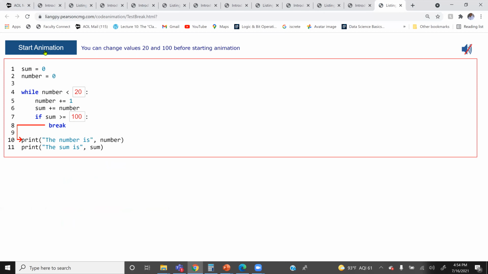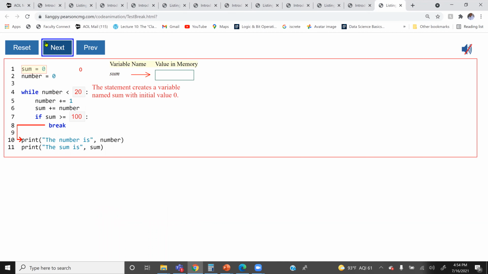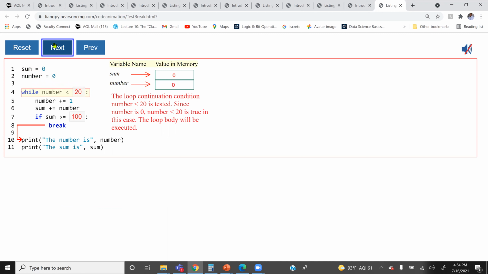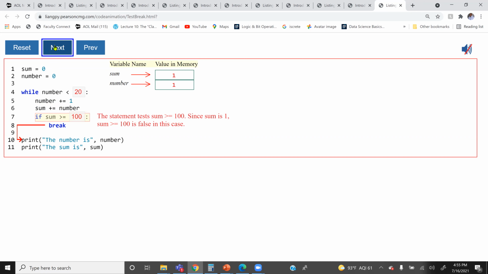So let's see how this loop works. First, we are starting from 0. Is 0 less than 20? Yes. If that is the case, then let's add 1 to the number. Then we add it to the sum also. Sum will be 1 also. Is 1 greater than or equal to 100? No. Okay, the sum is 1. If that is the case, we cannot break.